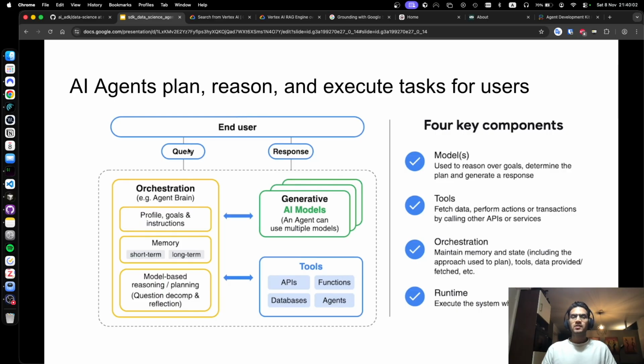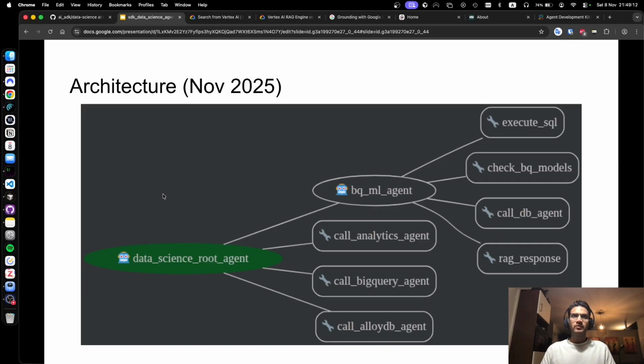When the end user sends a query, then there are generative models inside the agent. They can be one, they can be many, that can be used to reason over goals, determine a plan, and generate a response. And there's an orchestration layer that is essentially the brain of the agent. And this layer determines the profile of the agent, the goals, instructions, the memory, etc. And then there are tools within the agent that are used to fetch information from databases, use APIs to talk to external sources. This is the architecture of the system that we are going to be looking at.